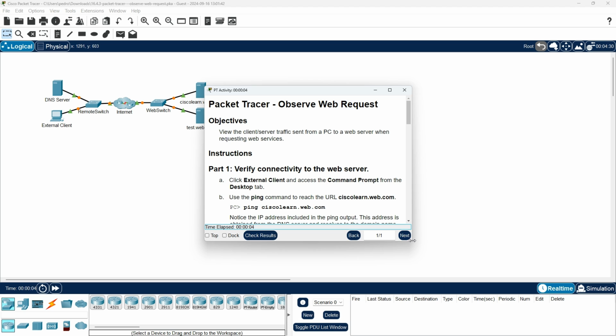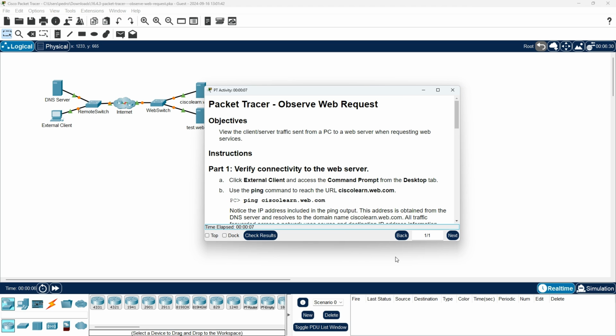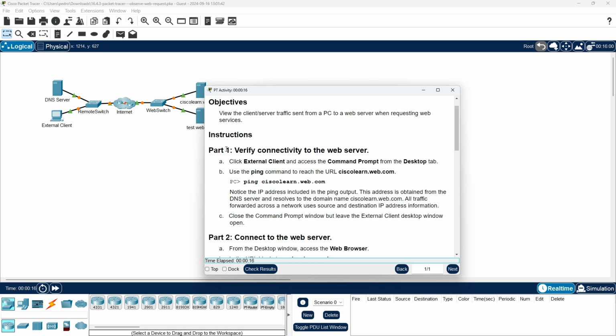The first point is objectives. View the client-server traffic sent from a PC to a web server when requesting web service. Instructions, Part 1. Verify connectivity to the web server. Click External Client and access the command prompt from the Desktop tab.